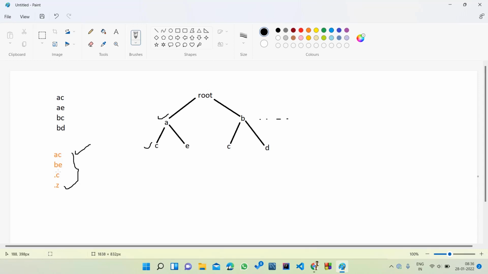And the next word is BE, and we'll search for B from the root node. Yes, we found B here, and the next character is E. As you can see here, after B there is no character E. There are only two characters, that is C and D. So we will look for E, but we are unable to find it, so we'll return false.